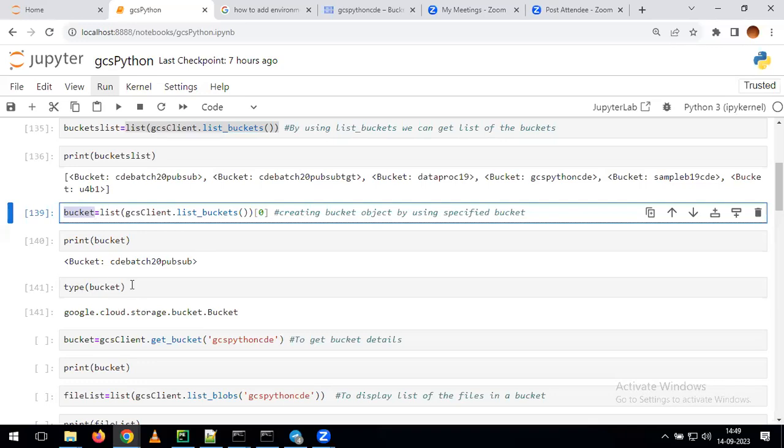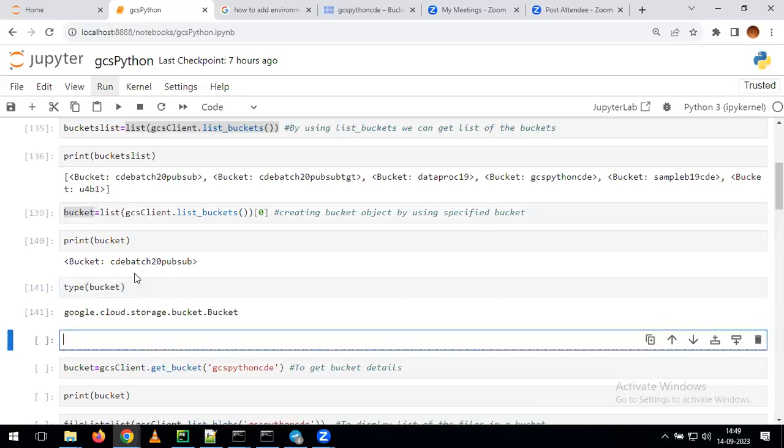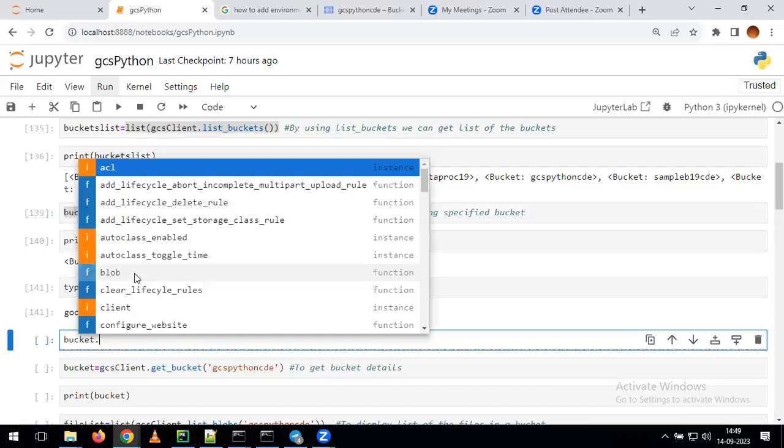For example, if you want, you can try like this. I'm giving bucket dot and pressing tab. If you give bucket dot tab, you can see all the functions which are available on top of your bucket object.